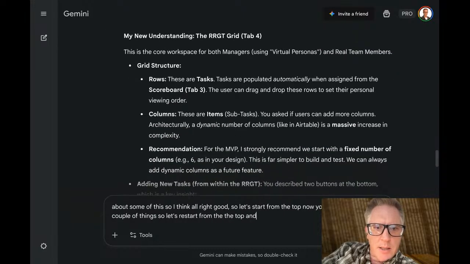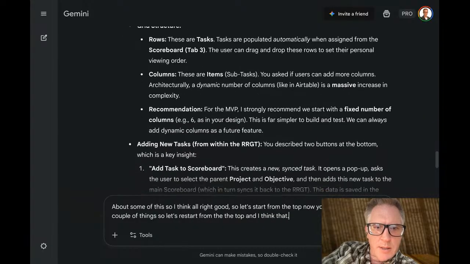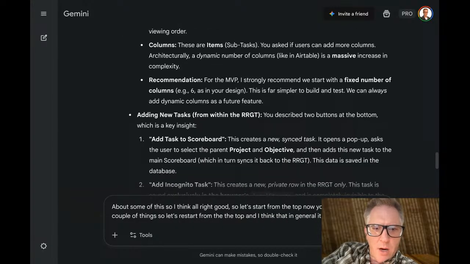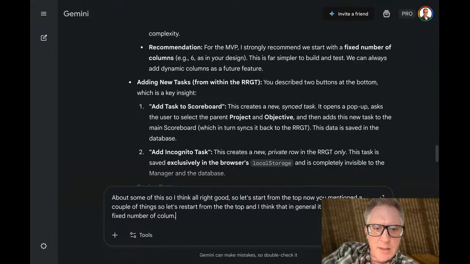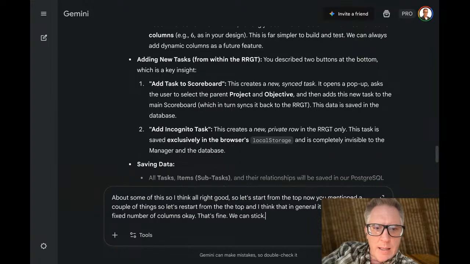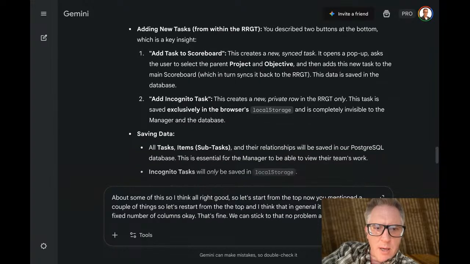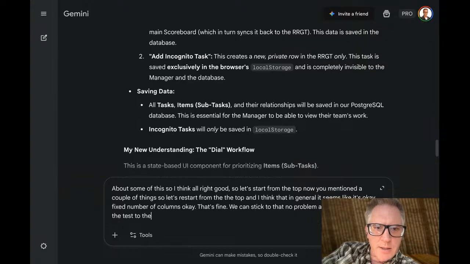In general, it seems like it's okay. Fixed number of columns, okay, that's fine. We can stick to that. No problem. And then adding the task to the scoreboard and the incognito task, everything is okay there.